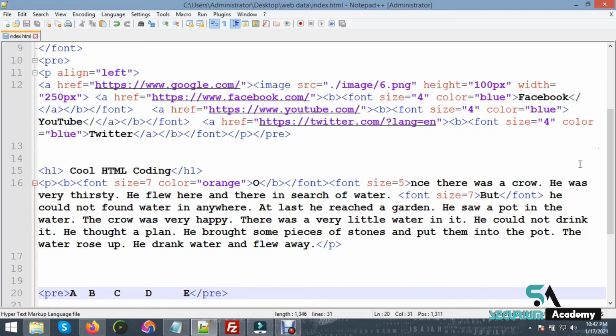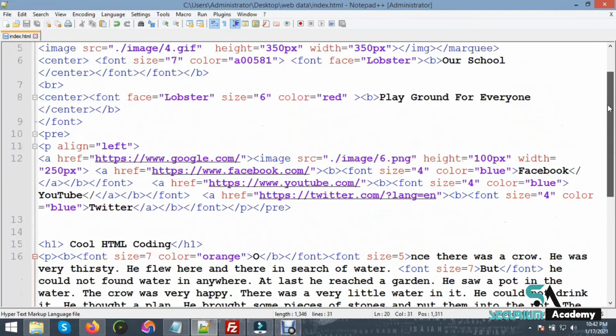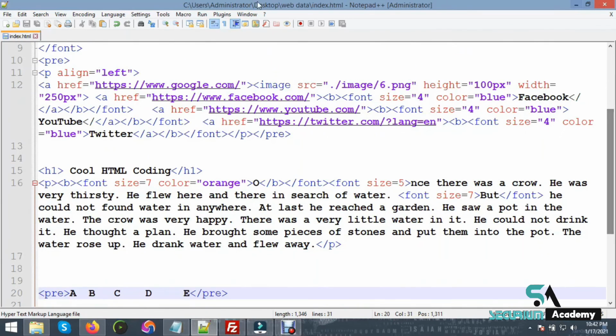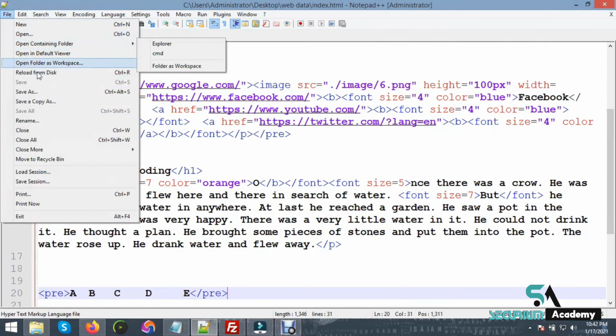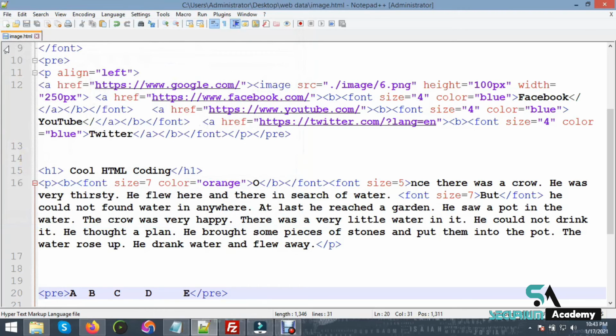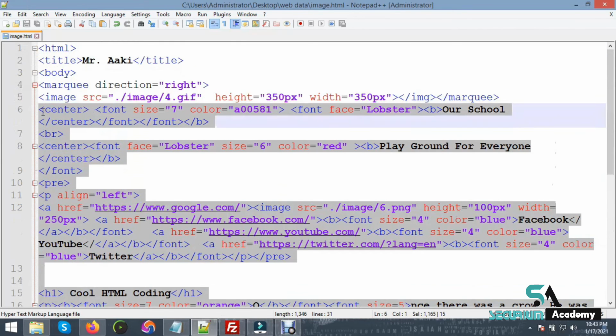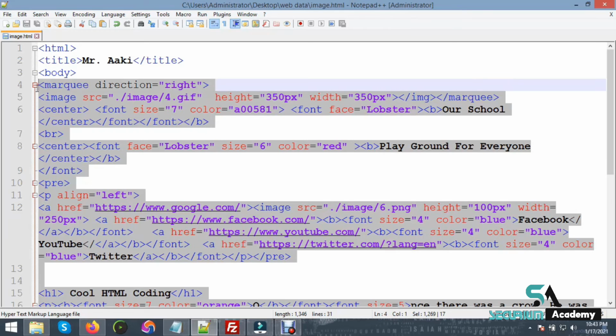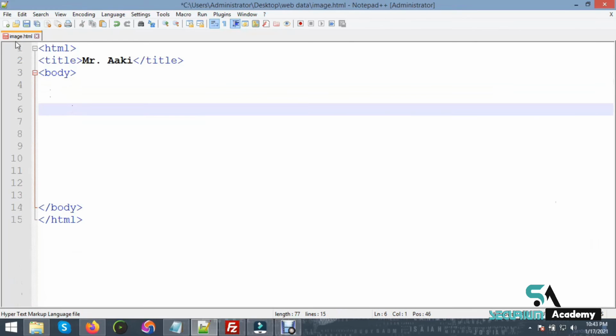Next, how to create an internal page of our site. Now go back. First of all, we click here, then we click on save as. Okay, our folder name is web data and you type your second page name. I'm typing here, second page name is image.html. Then click on save. Now our page name is image.html. Now we remove this coding. Delete, because this is our different page.